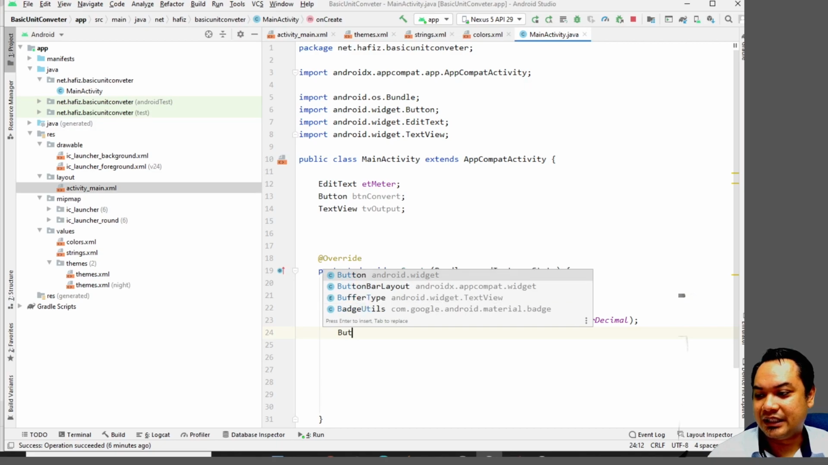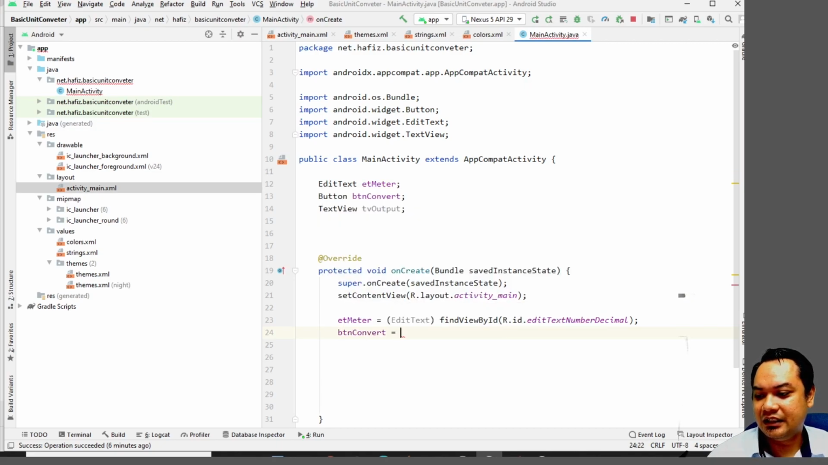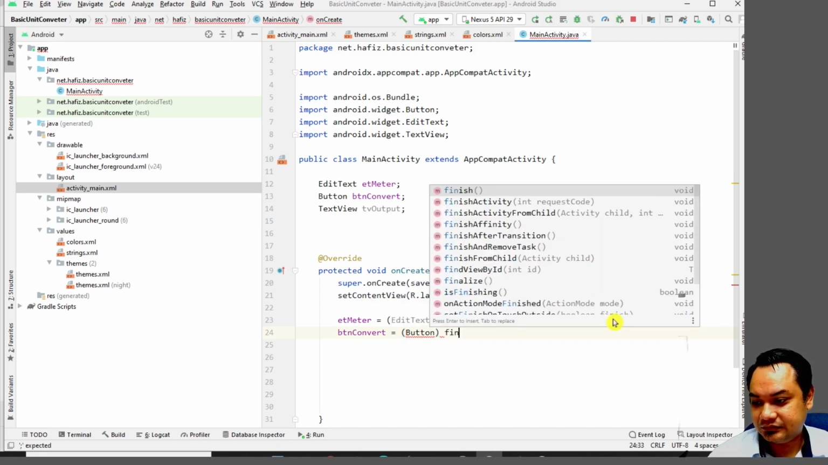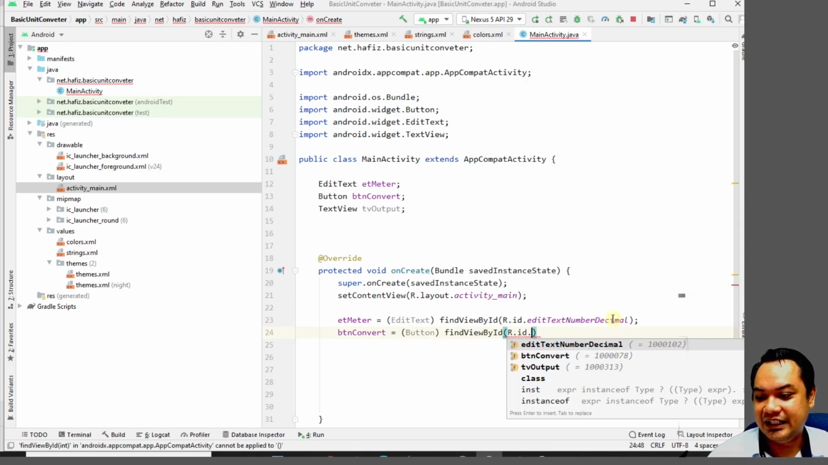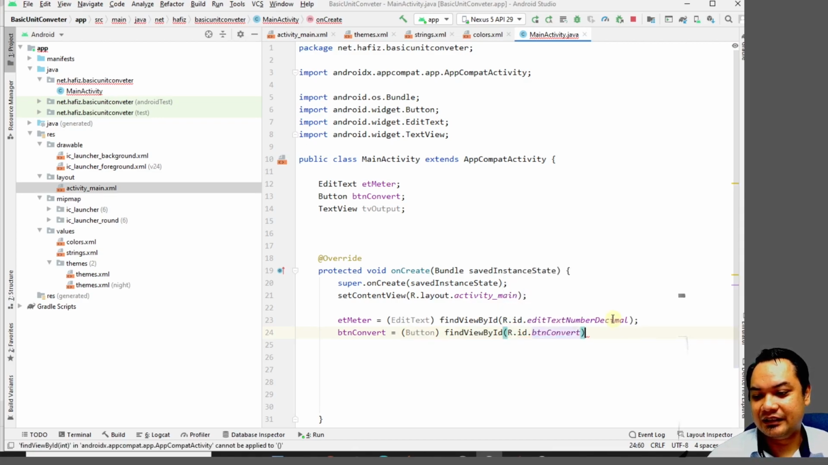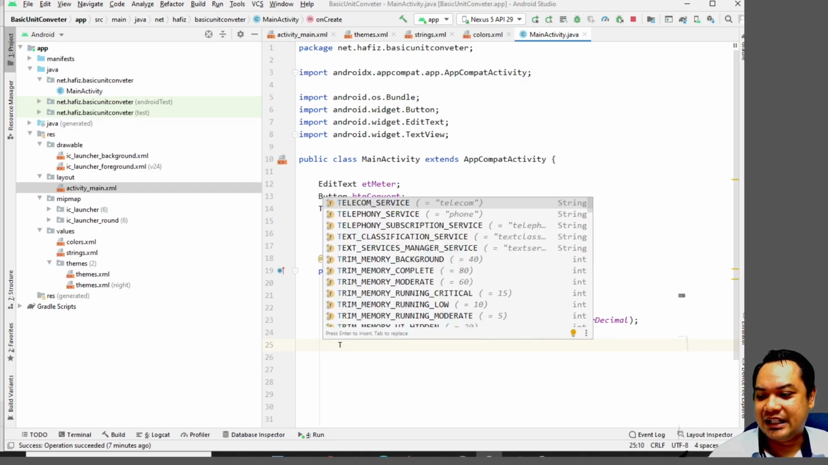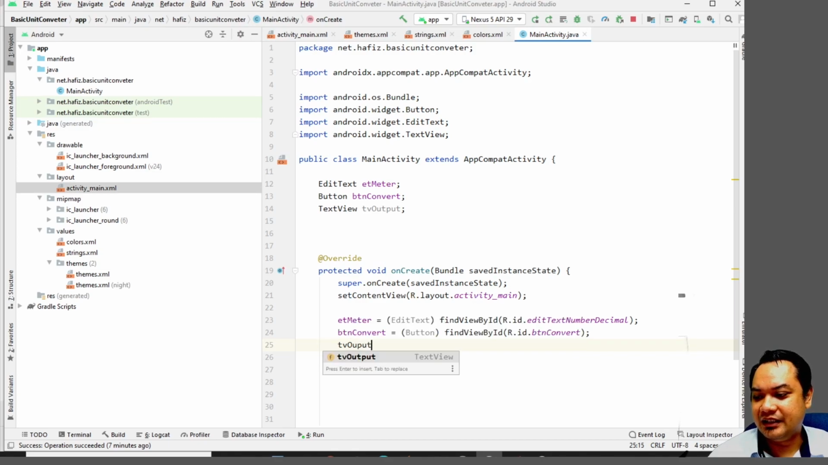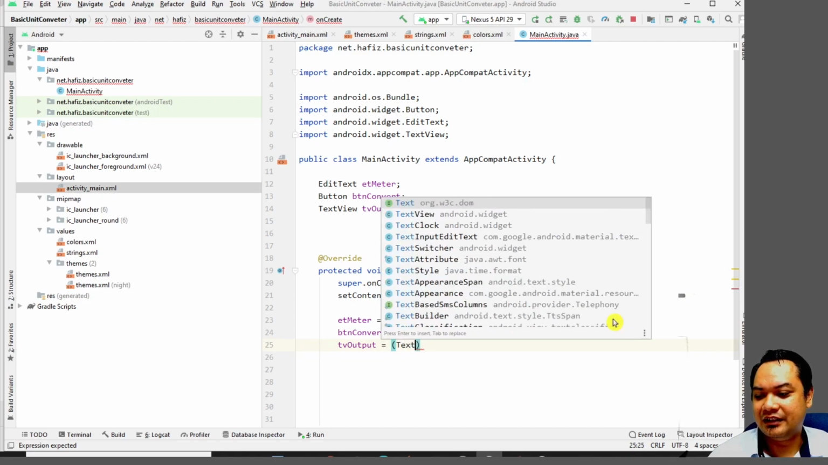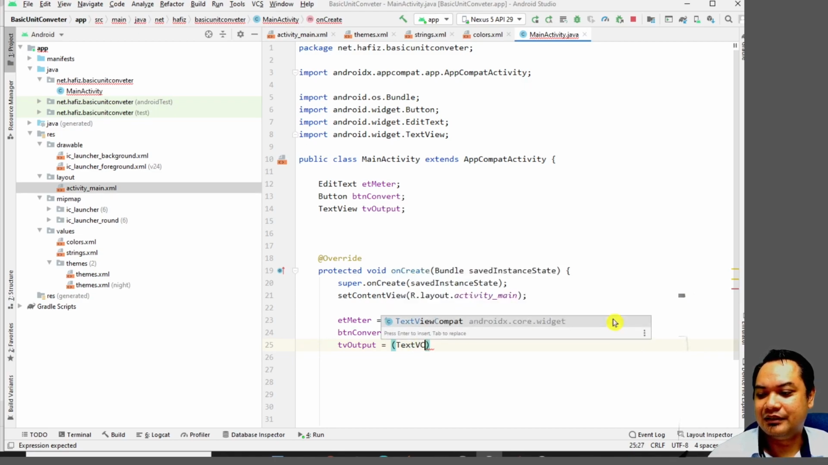Okay, and then you put here Button btn convert equals, the type is Button, findViewById R.id.btn_convert. This is plain old Java in Android. There are newer ways of doing this, using other methods, but I'm just showing you the most basic way to obtain the references to the controls.